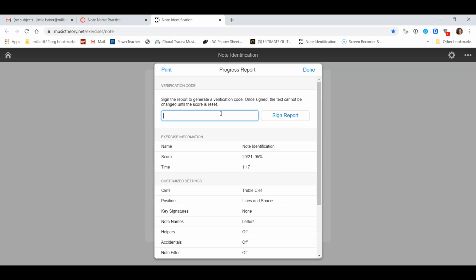Then when you're done, type in your name. So I'm going to type my name in here. I'm going to click Sign Report. And what I'm going to do is I'm going to copy this link. Click Copy this link. It's already copied. Once you click on it, it's copied into your clipboard.